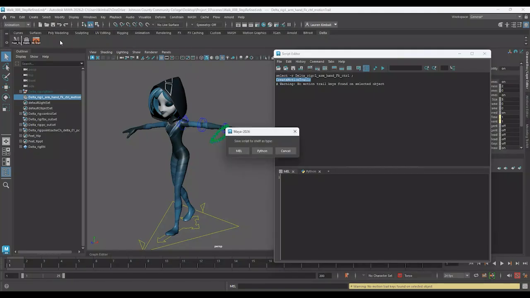It's going to ask me, hey, do you want to save this as Python or Mel? MelScript is the standard script language in Maya, but you can also program in Python. I'm going to say, hey, I want this to be Mel. And now I've got a button here, and let's test out this button.